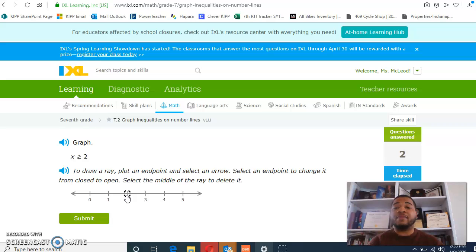It can be 2 this time because it's equal to. So you click it one time, that fills in the circle. Then you take your arrow and you drag it to the right. Let's do one more, and then I'm going to let you practice on your own.